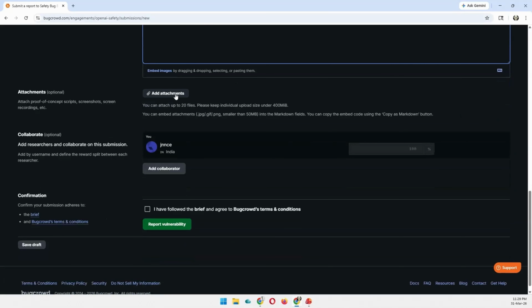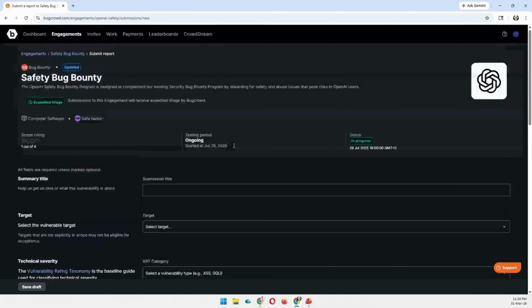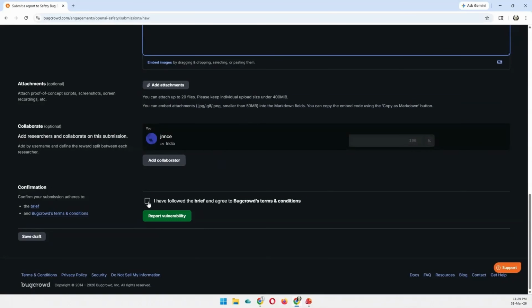Then you attach all your evidence, screenshots or video attachments here. With the collaborate option, if multiple researchers participated in this program, you can add them as collaborators, and for reward share, you can mention how much you want to share. After all these details are provided, you can click on the checkbox stating that you have followed all the terms and conditions and brief, and agree to abide by the rules, and then click on submit report vulnerability.